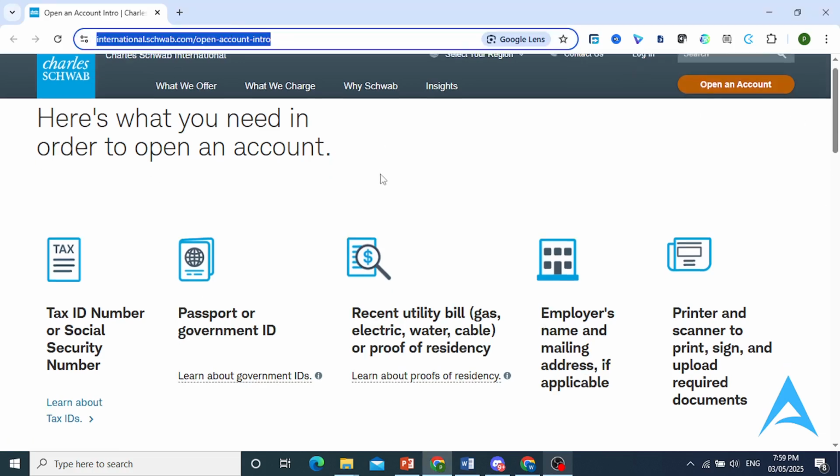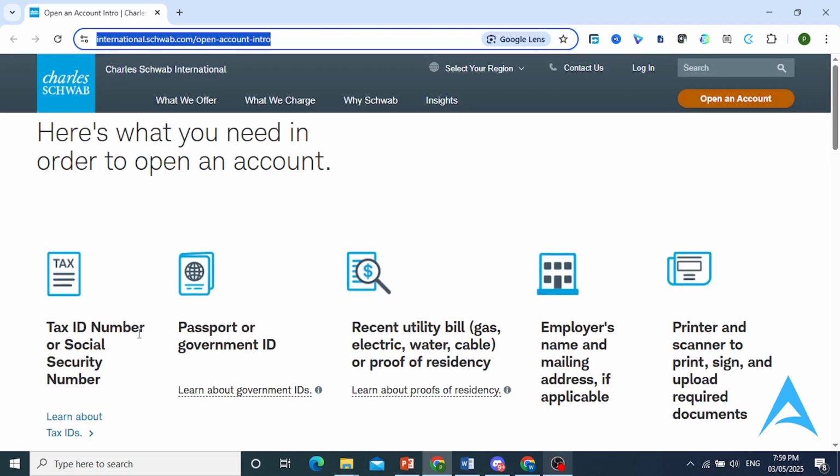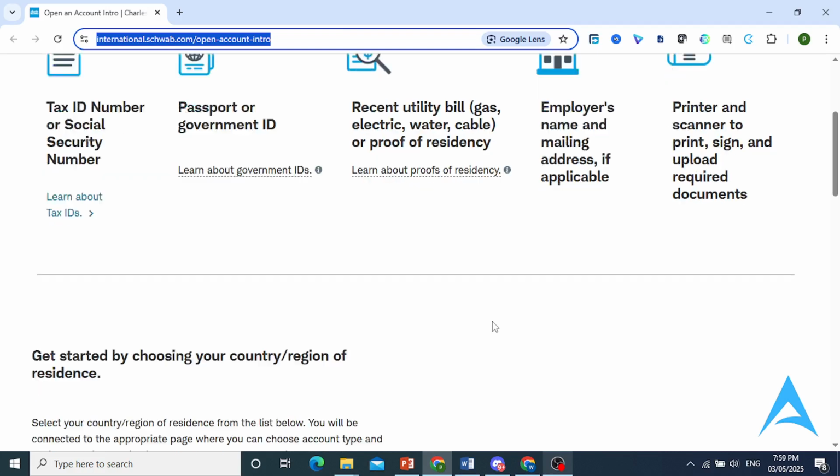You can come and click on open an account, and these are the requirements you will need. They'll ask you for these things, so just keep that in mind before you proceed.